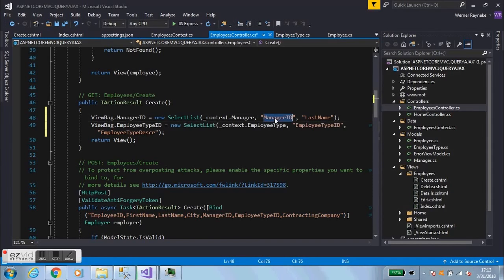So the value is the manager ID, which binds the drop-down list to the manager ID field, but we are displaying the last name. Okay, we're not displaying the ID, we're displaying the last name. Then also we have a ViewBag.EmployeeTypeID, and then the select list, and this is for the employee type, and we bind to the employee type ID, and we display the employee type description here.